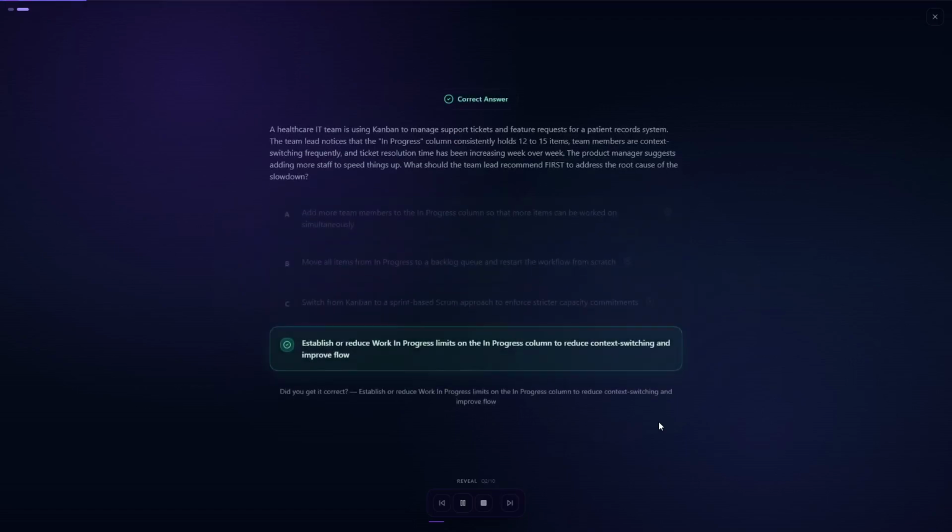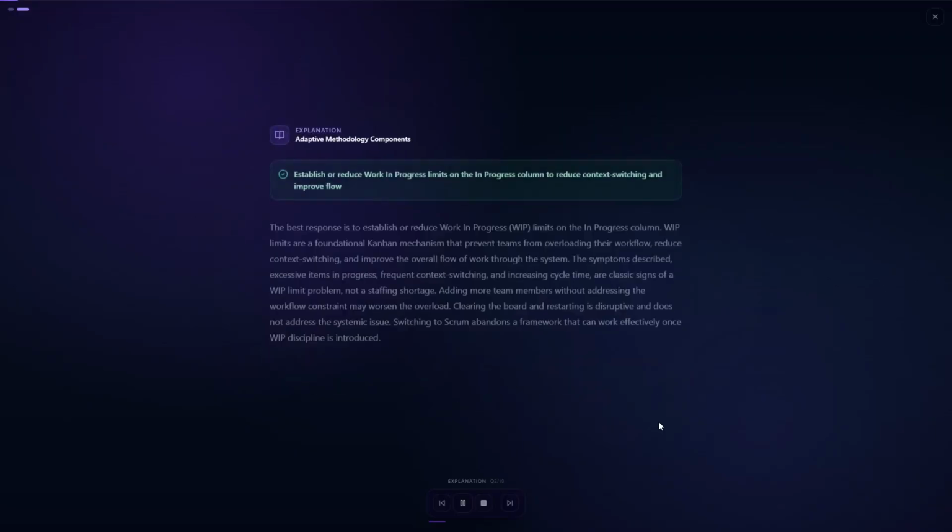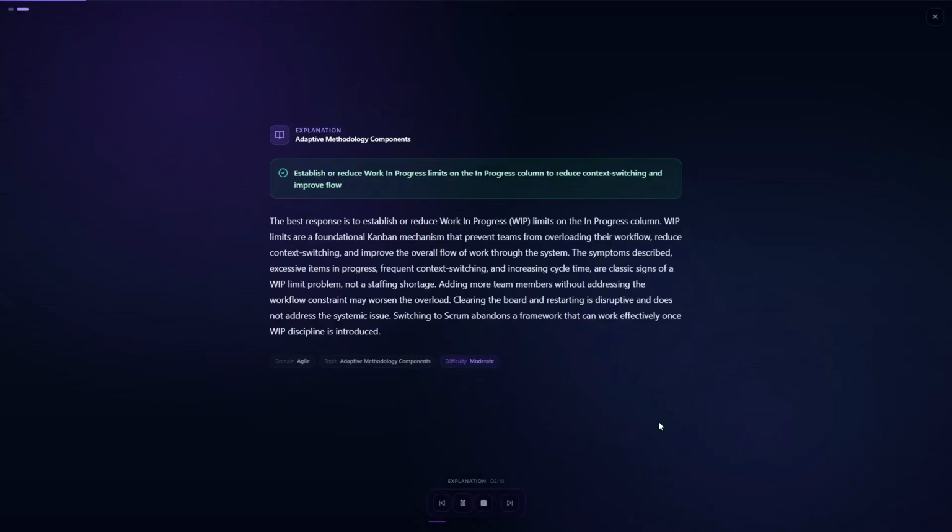The correct answer is D. Establish or reduce work-in-progress limits on the in-progress column to reduce context switching and improve flow. The best response is to establish or reduce work-in-progress limits on the in-progress column. WIP limits are a core Kanban principle that prevent workflow overload, reduce context switching, and improve cycle times. The symptoms described are classic signs of a WIP limit problem.